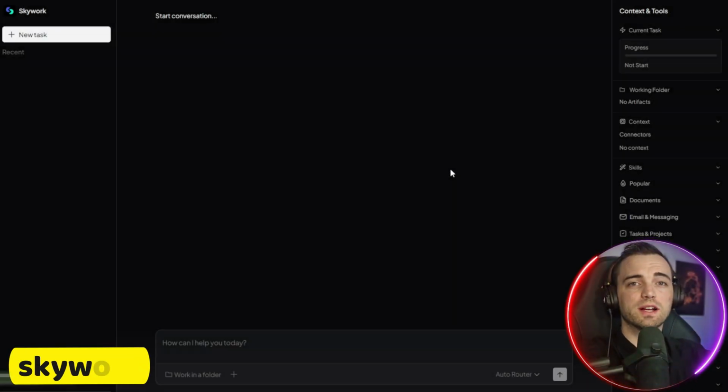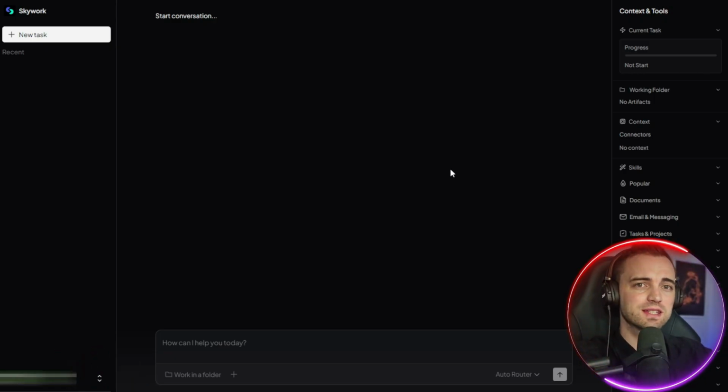Imagine an AI that doesn't just chat, but actually lives on your desktop, organizes your messy files, and does your work for you without uploading anything to the cloud. Windows users, you finally have the upper hand. This is Skywork Desktop, and it isn't just another browser AI with a new skin.